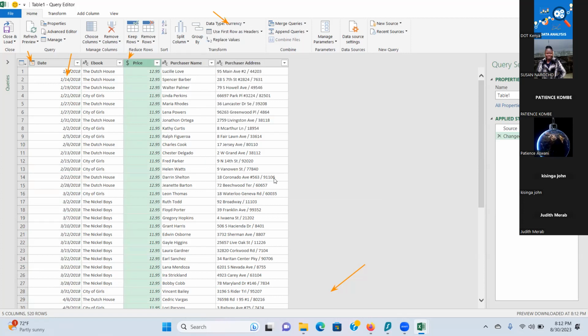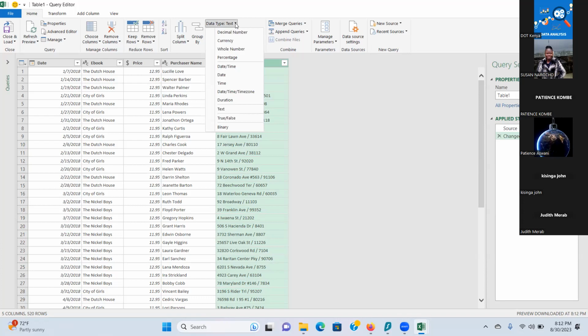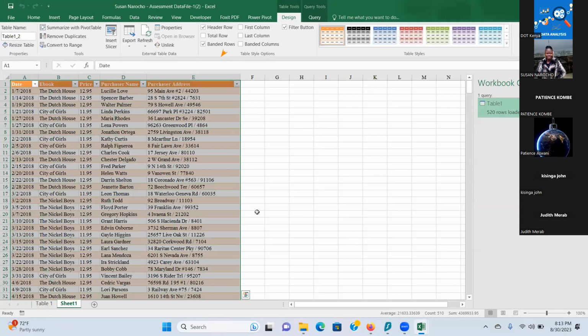Okay, that's okay. Then the purchaser name, purchaser address. Yes. Click on the text ABC. Change it. We don't have zip. That's okay. Then close and load. Okay. That's how your data is. That's okay.